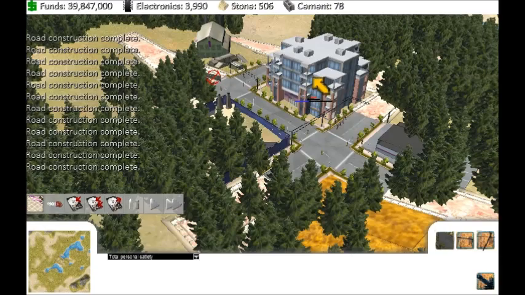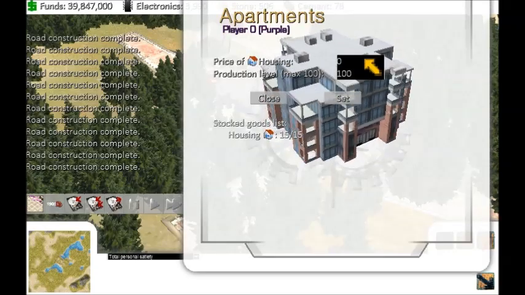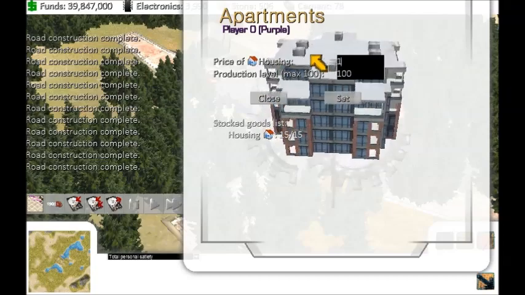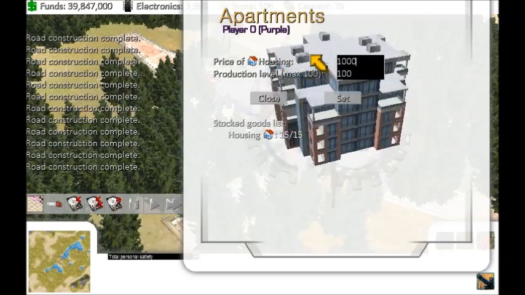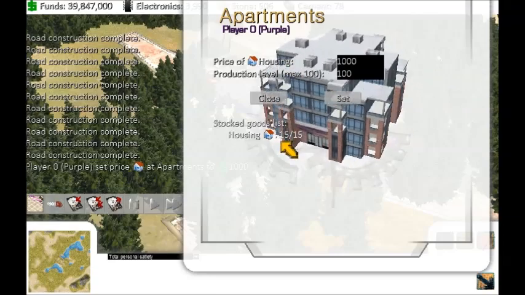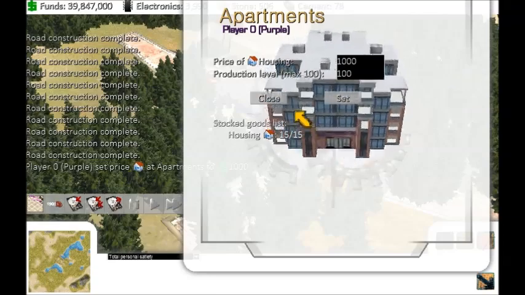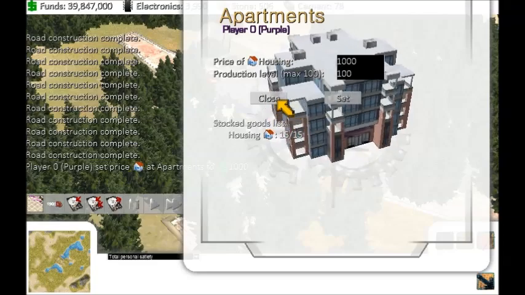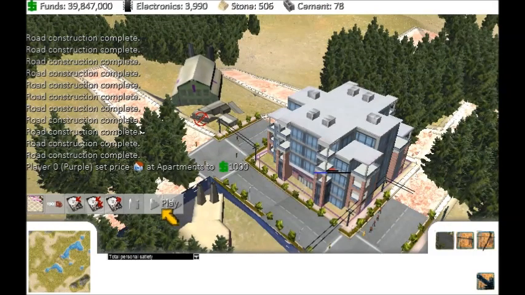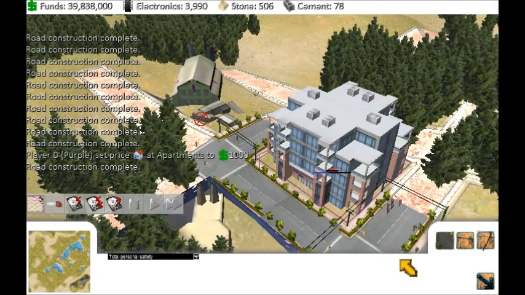And I'm gonna pause, and as you can see, the apartment building has been finished, so I'm gonna set the price of housing, or rent, to 1,000. And right now it shows housing as 15 out of 15 because none of the workers have taken up residence there. So let's see, I'm gonna set it to play and see what else I need.